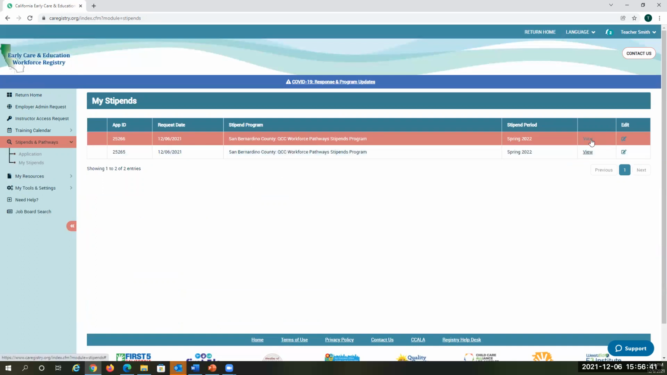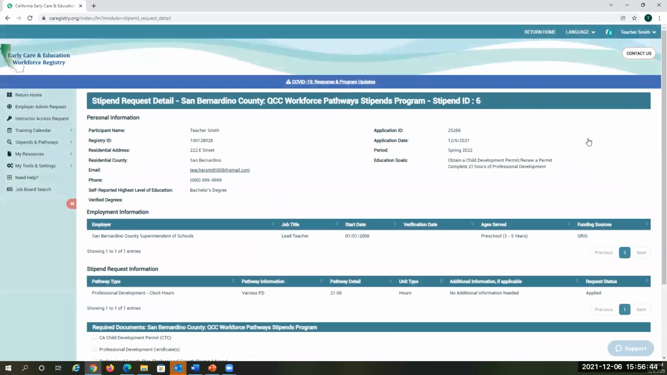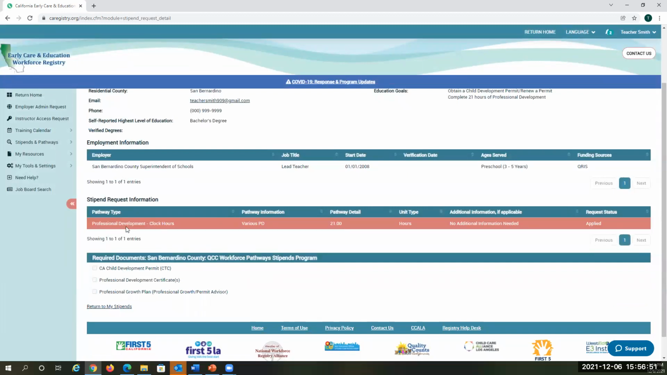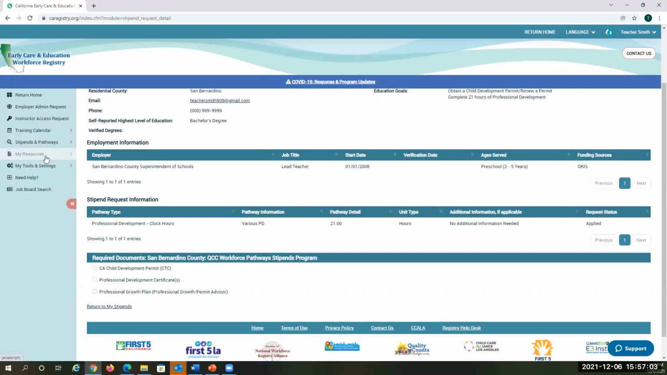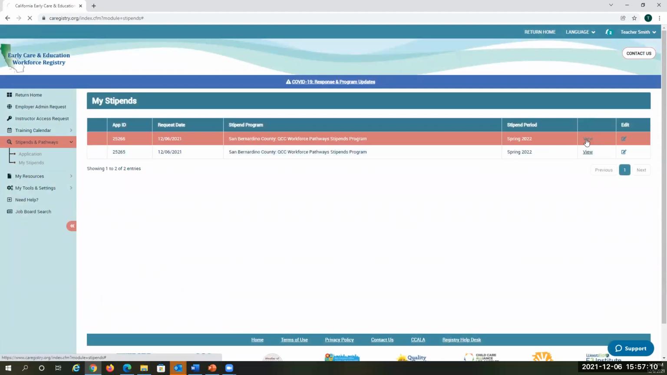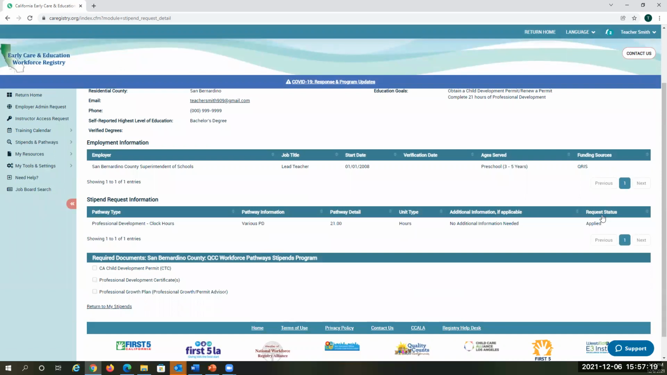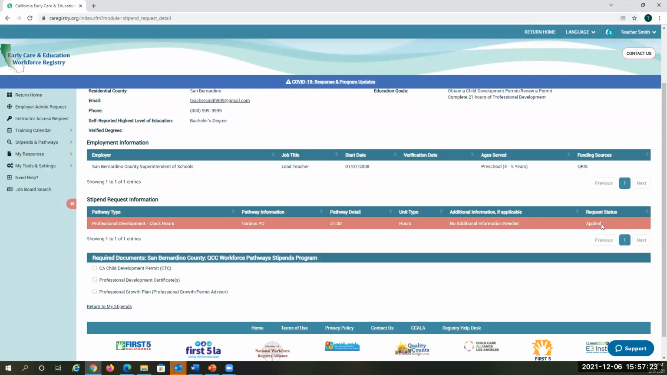To view it, you would click here on View. And you'll be able to see that you submitted the professional development application. And right here where it says request status, it's showing applied. If you'd like to monitor your application, you can come in and click on Stipends and Pathways. Go to My Stipends. Click on View. And any updates, such as if we have accepted your application, if we've approved your application, all of that information will reflect here. Where it says applied, it would be updated to accepted or approved.